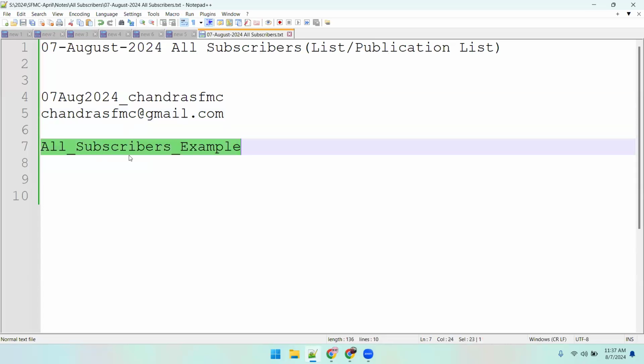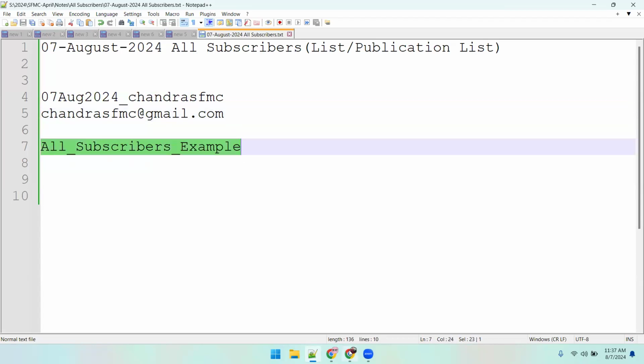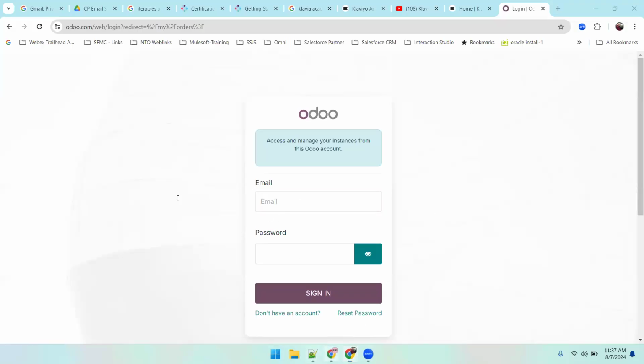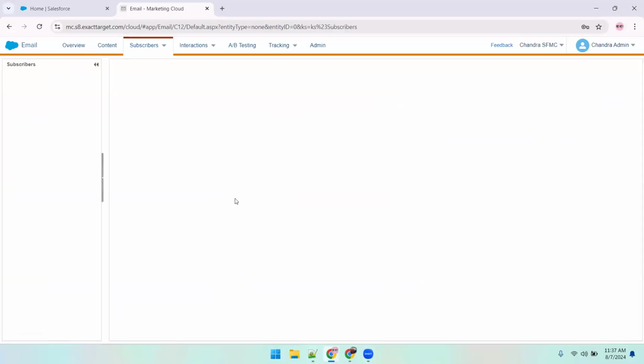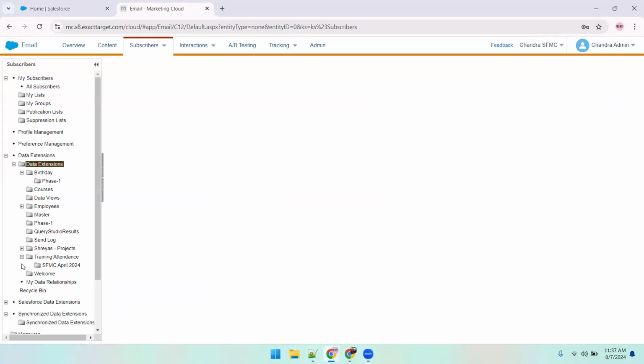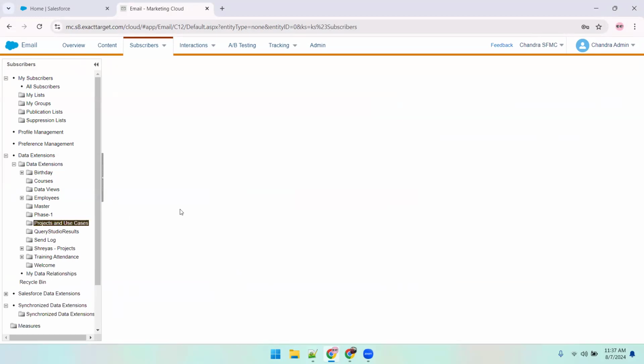This data extension, so All Subscribers, we know what it is. If not, try to read it. I will be creating a table called All Subscribers Example. This is my subscriber key and this will be my email address. Let me create a data extension first, and that data extension will be under Data Extensions. Since I'm working on specific use cases now, I'll create a separate folder called Projects and Use Cases.